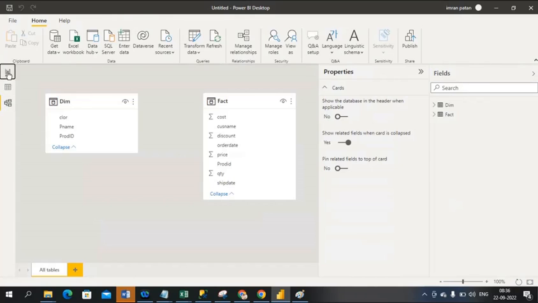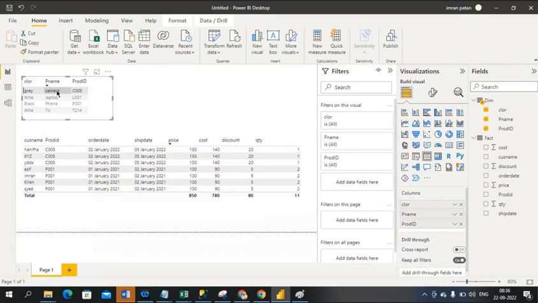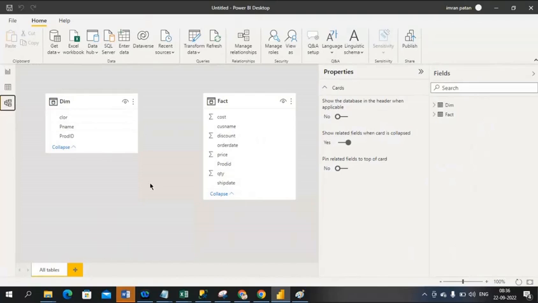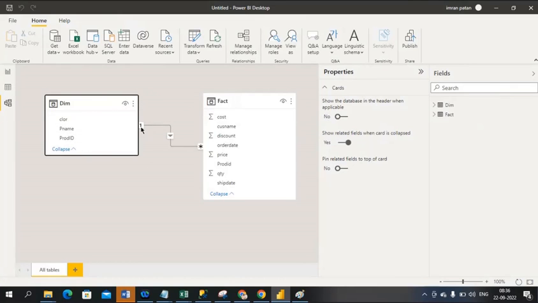Just imagine it. See, I'm selecting the camera here. This table is not behaving at all according to this selection. If I click on laptop, nothing is happening, because there is no relationship between these two tables. Now I am going to build a relationship on this product ID, on this product ID. Okay, so you can see a one to many relationship.